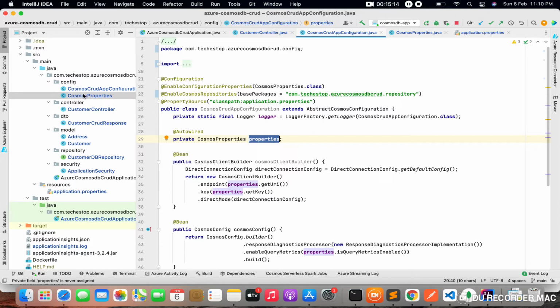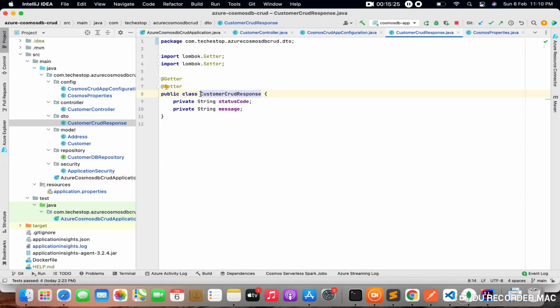So these two classes are for your Cosmos DB client creation, and this we have already done, which is the customer controller, which exposes all the endpoints. Then we have the customer CRUD response, which is the structure of the response that will be sent back to the REST client. We'll have a status code and a message saying whether it is an error response or a success response. That message will be set accordingly, and the status code will be set to either 0 or an error code. For now we are just using it for the success scenarios only, wherein we'll set the status code as 0, and the message would be a relevant message saying that a particular operation has been performed successfully.